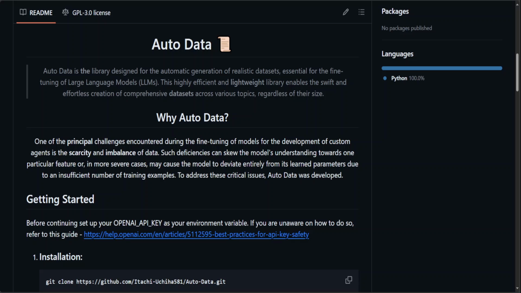In this video, I am going to introduce you to this new open source project, which is called AutoData. AutoData is a project that is designed to automatically create datasets for the purpose of fine-tuning large language models. And that is quite useful, because one of the major hurdles in fine-tuning LLMs is the lack of datasets, or the lack of them in the proper format.